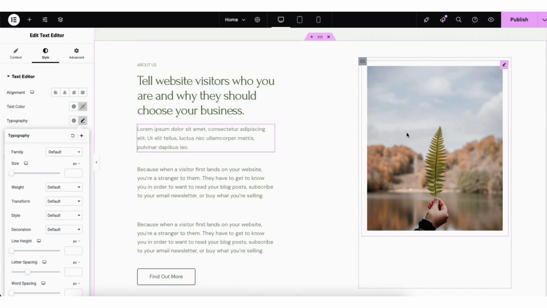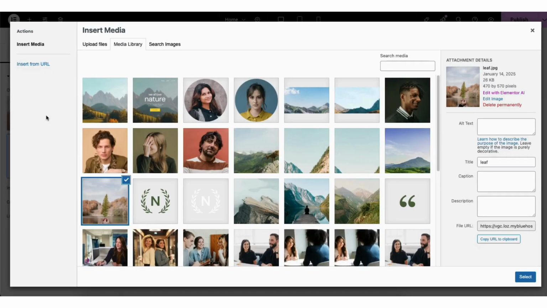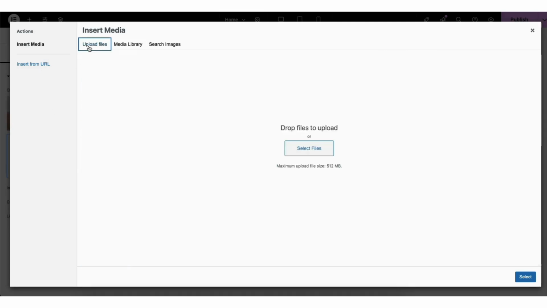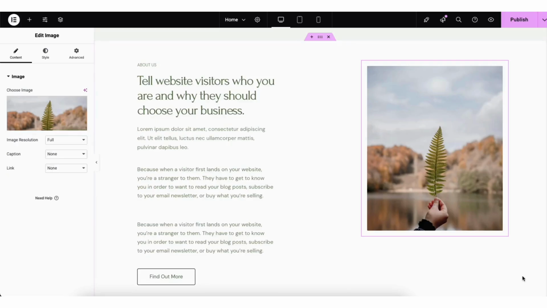To change out an image, click into the image. You can then click the trash can icon to remove the image. Click Choose Image. You can then upload an image or choose an image already uploaded into WordPress. I'll select one I've already got uploaded into WordPress. I'll click the Select button. The image has now been added to the page.